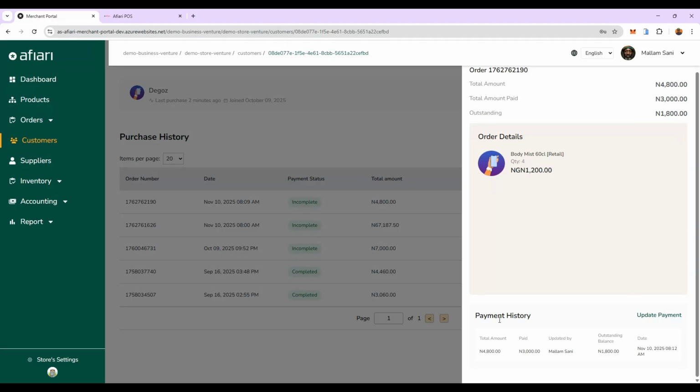You can then see under the payment history that the total amount is 4,800, but the customer just paid 3,000. It was updated by this person, and the outstanding balance is 1,800, right? And the date is also showing here. So this is a very simple way for you to see the payment history. Whenever they make payments, you just come here, update the payment, and it will reflect under the account.